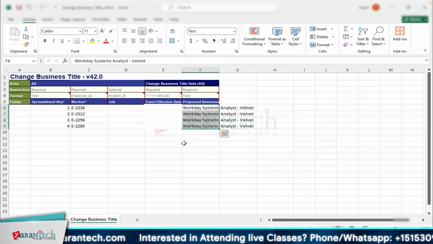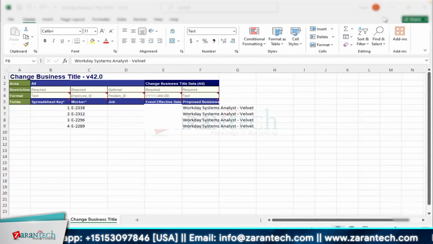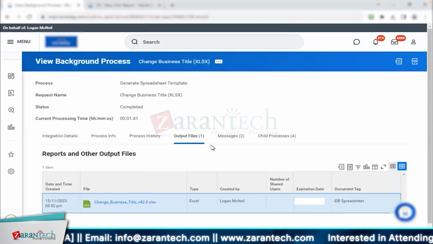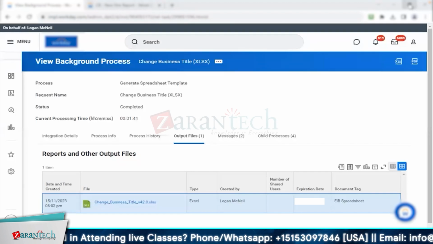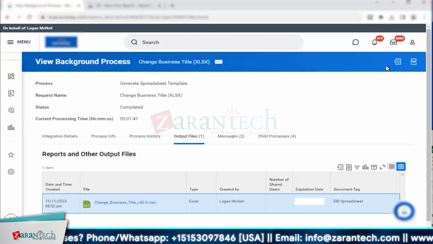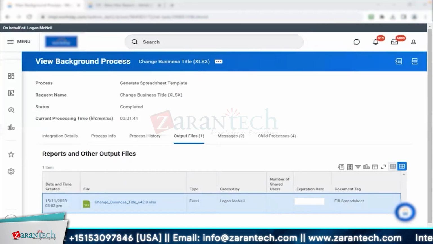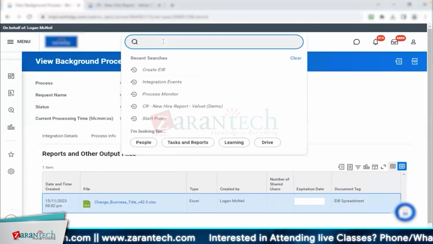So now our EIB is ready. We'll use this EIB back in our integration system that we have, which is this one. You will get errors, like when we were doing it, if I put a different date format, things like that. These spreadsheet templates are very strict, so if you put a different date format, that is when you'll get an error, because you're not following the format that is defined in that template.